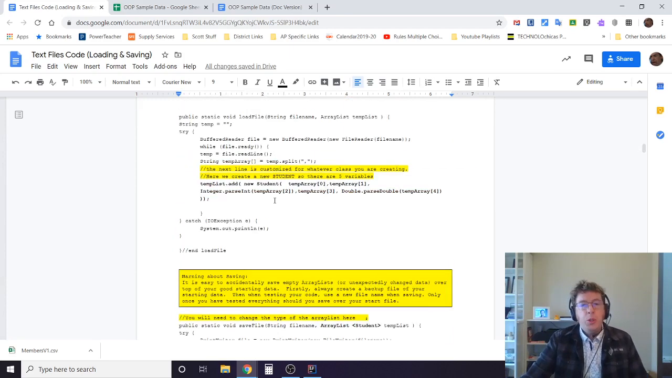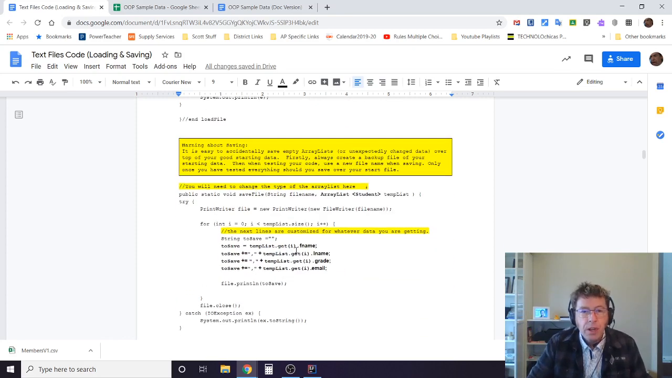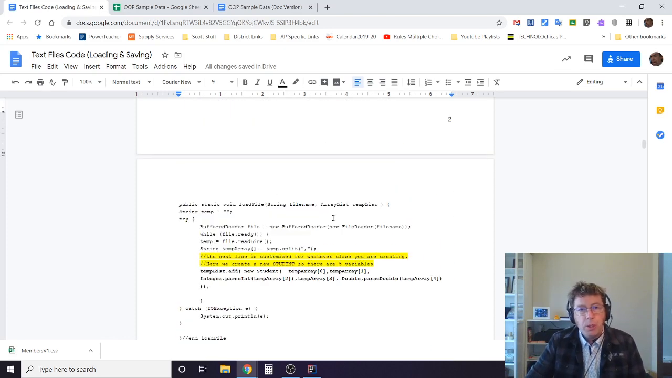Now, you do need to alter the save for each type of array list that you're going to use, as well as for each type of load. So we're only loading one thing, this club members array list, we're only saving one, so that's good. You'll also see in here there's some highlighted comments. That's going to help you as you're using this code to figure out what it is you have to change and customize for each individual project.